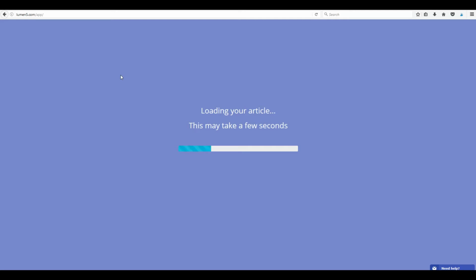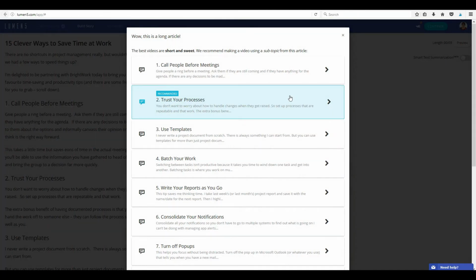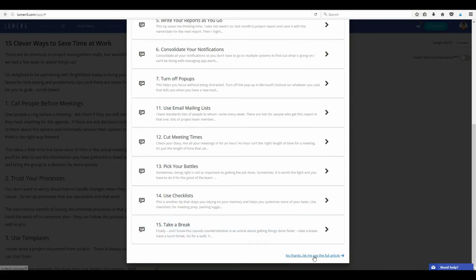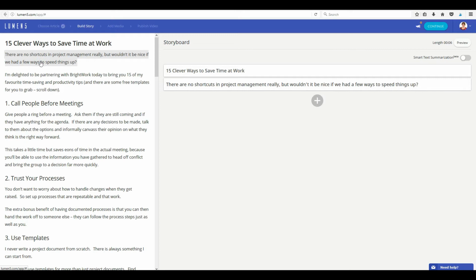It's going to load my article now, and it might take a little while, so you can see that churning on the screen. What I've done now is load my article. It's given me a warning that the article is a bit too long, which is to be expected, but I'm going to choose to use the whole thing. So I'm going to pick and choose the pieces that I want to put into this article.